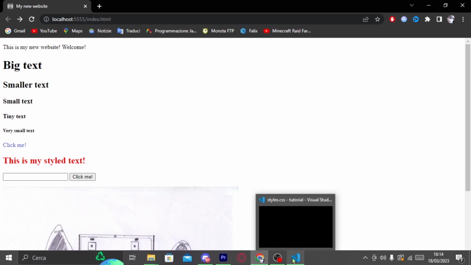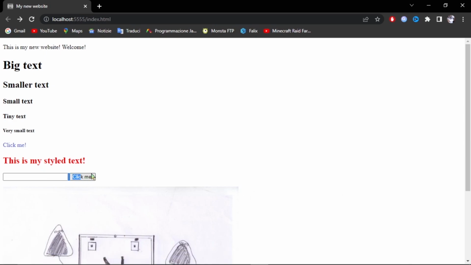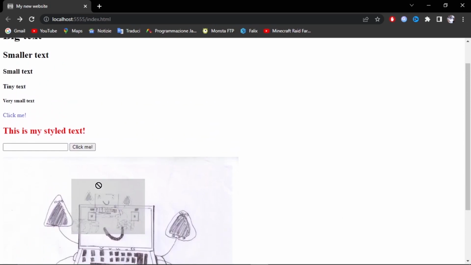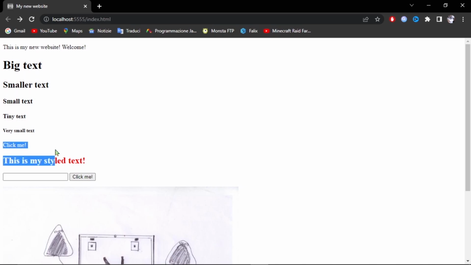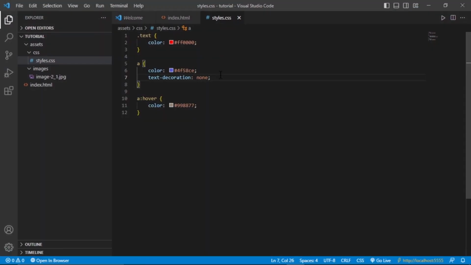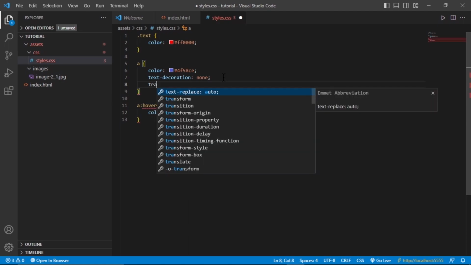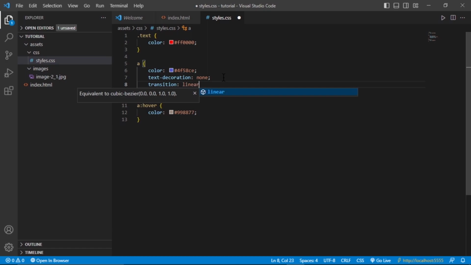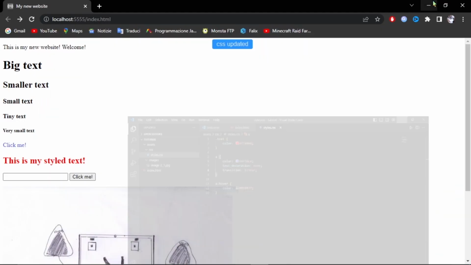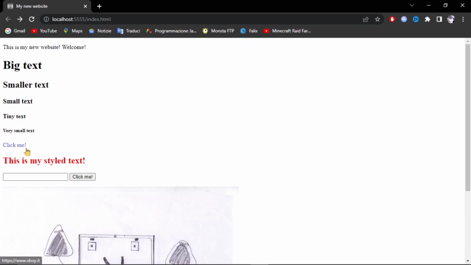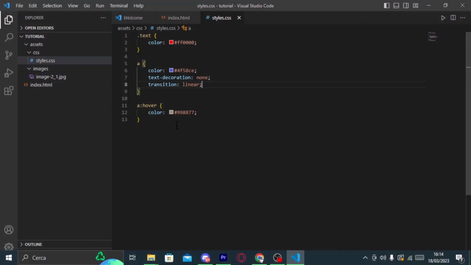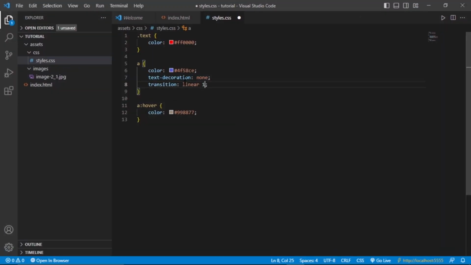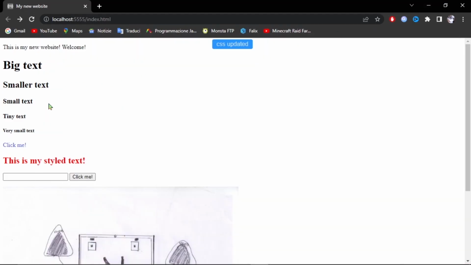Now let's do something here. Let's add a transition. Transition linear. Okay. Linear, and we need to specify how many seconds it takes. 1 second. There. You can see that transition that it makes.